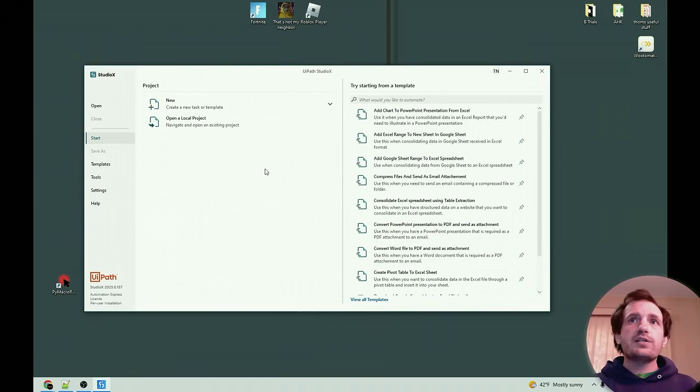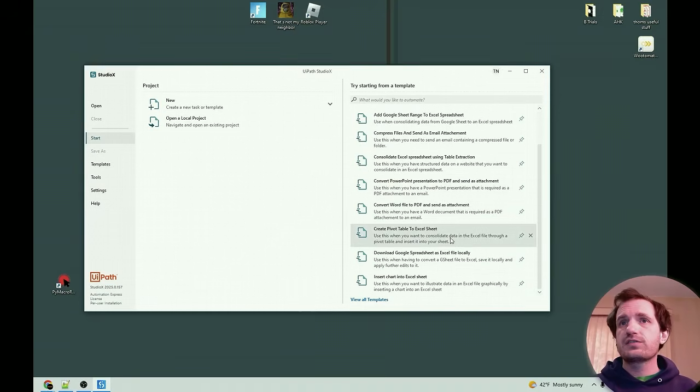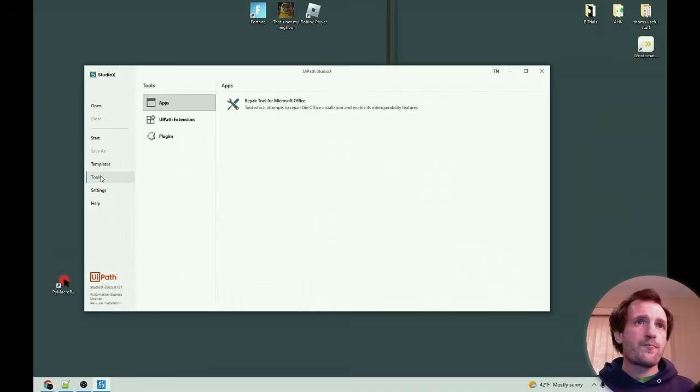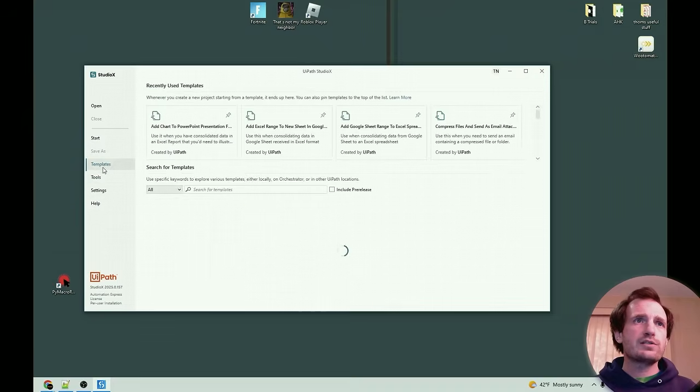But once you get in here, they have a lot of templates. Most of them seem to be mostly Microsoft Office, so like Word, Excel, emails, Outlook, kind of stuff. But obviously you can create your own. There's tools, I didn't really explore those.